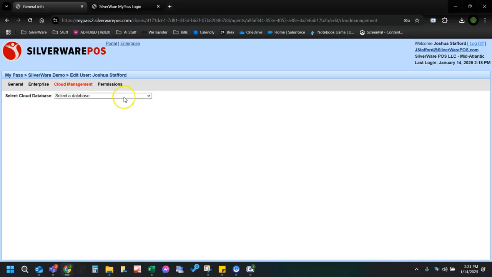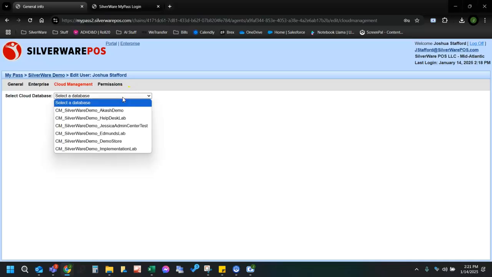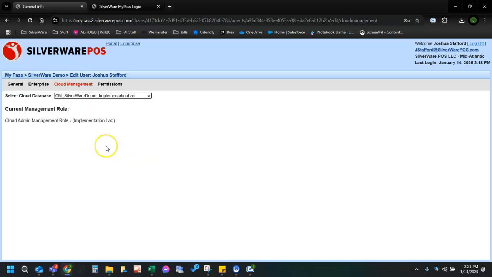In this example, there are multiple databases to select from. By default, you should only have one. It's going to be whatever the name of your location is. In this case, we're using Implementations Lab. And then you'll see current management role show up. I'm already assigned to this, but let's just go ahead and go through the motions anyway.